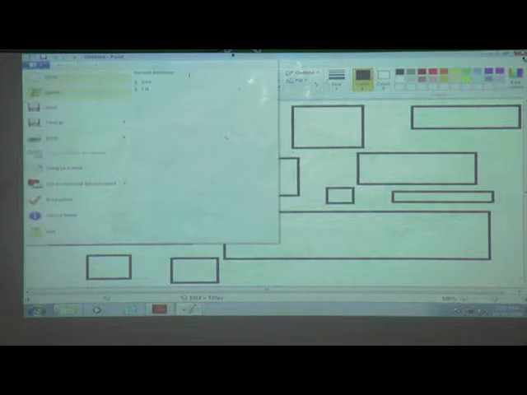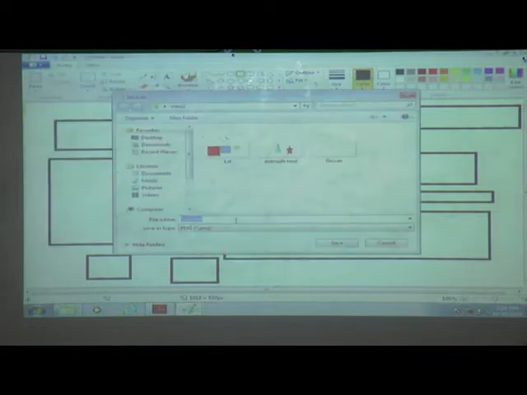We will save it. How to save it? Click on the pen button and then save. Then we will give the name rectangle.